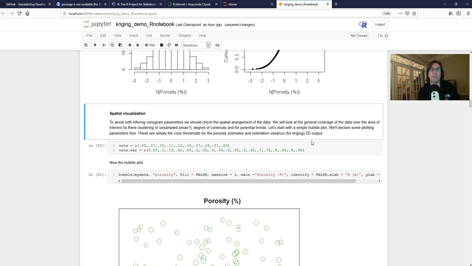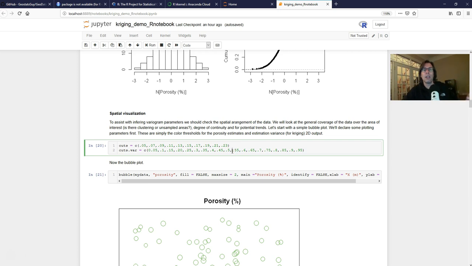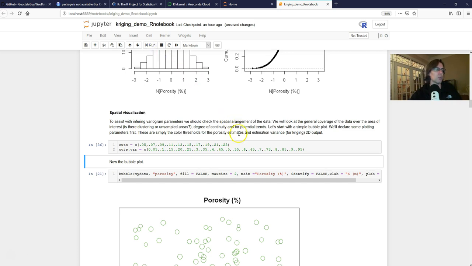Now, you can't do any type of spatial modeling without visualization in space. We've got to actually look spatially and see what's going on with the data. So we're going to do that right now. In order to do plotting and get a color scale, you have to specify the thresholds that you're going to use specifically for the color plotting. And so we specify that for porosity, but also we want to specify it for the case of the estimation or Kriging variance that we will visualize later. So these arrays here are just simply going to be the thresholds we use.